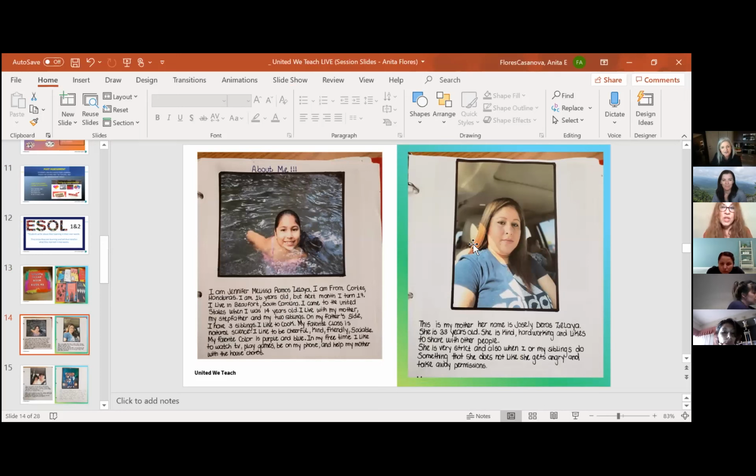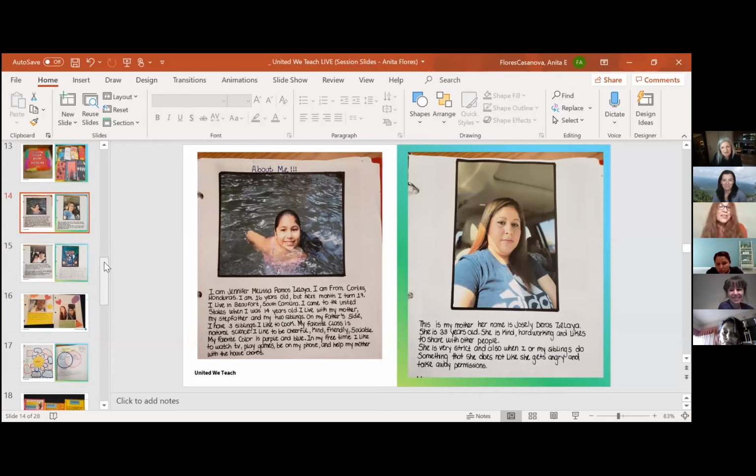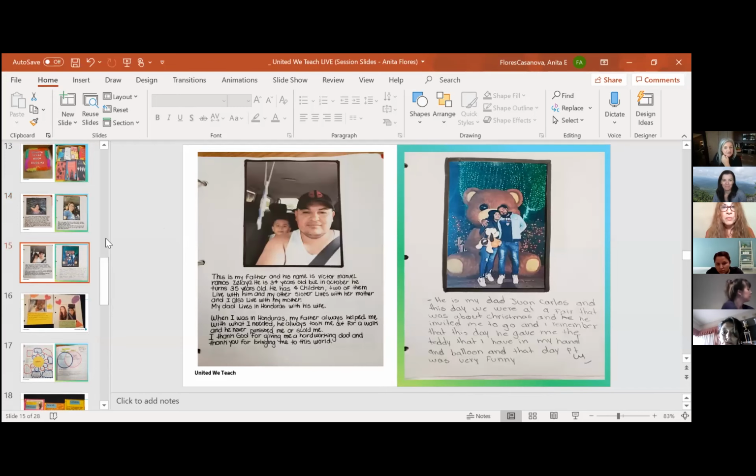Then she described her mom, how important she is. She's kind, hardworking, likes to share with other people. She's very strict. And also when I or my siblings do something that she does not like, she gets angry and takes away permissions. So she's telling me about her family, her mother she's describing, but she's using the language to tell me about it. For example, there's another person here talking about his father.